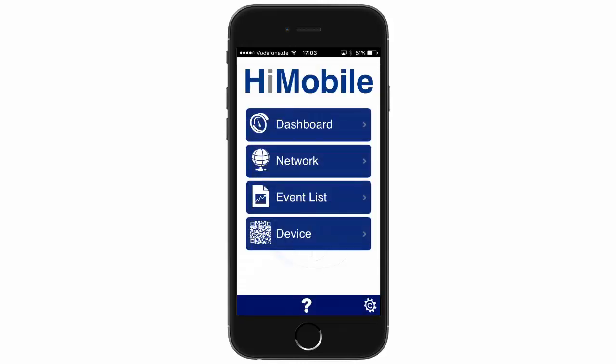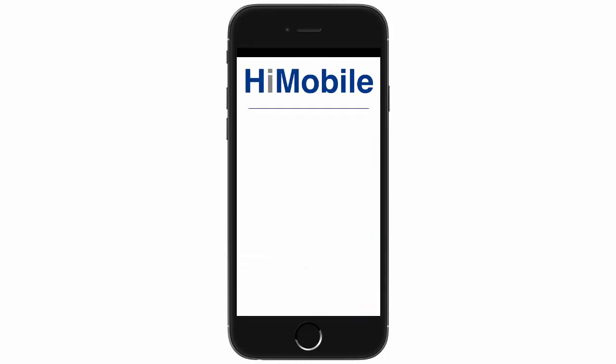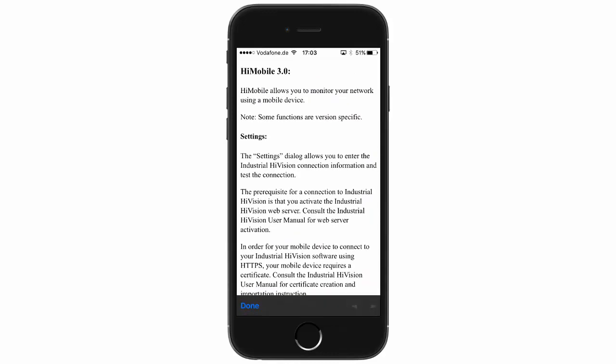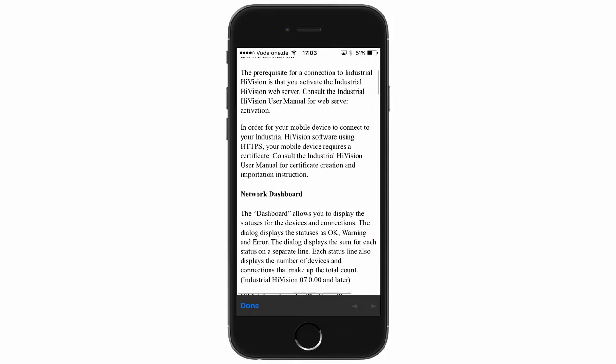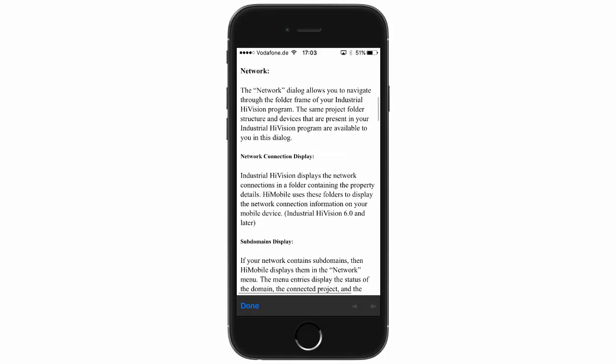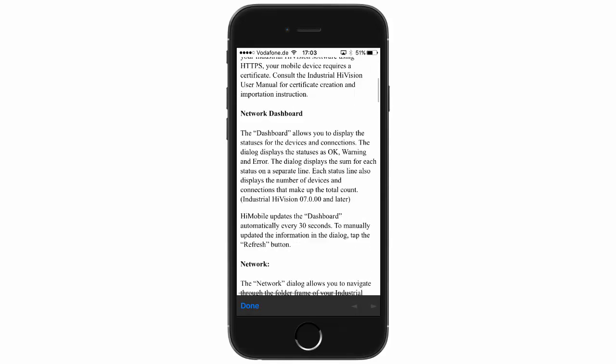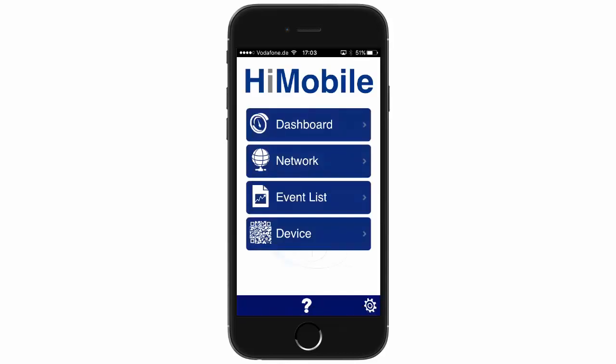Finally, there is some online help. So this help takes you through all the major settings in the software and gives you some guidance about how to use them. So that's it. In less than 10 minutes then, we've really taken a very quick look at how HiMobile functions. I hope you found it useful. Thank you for watching.